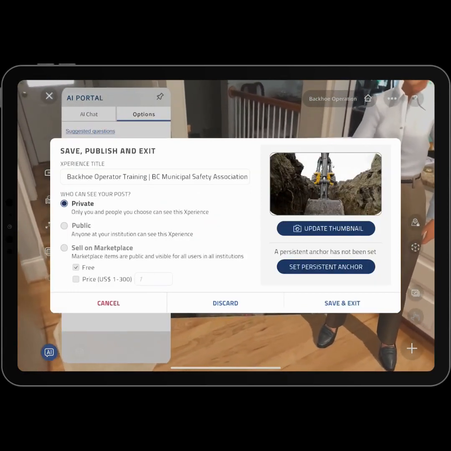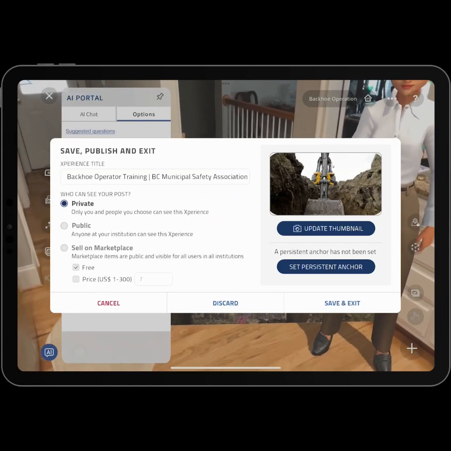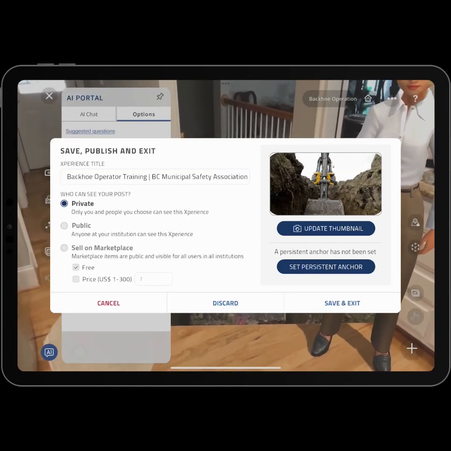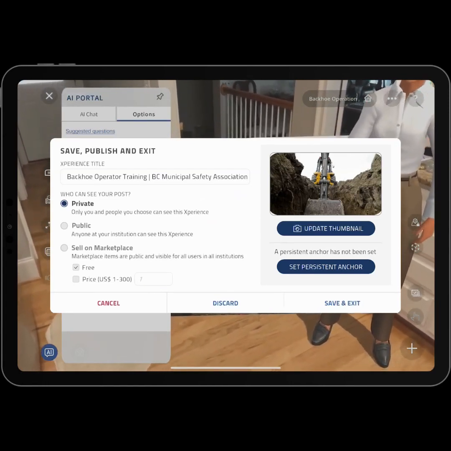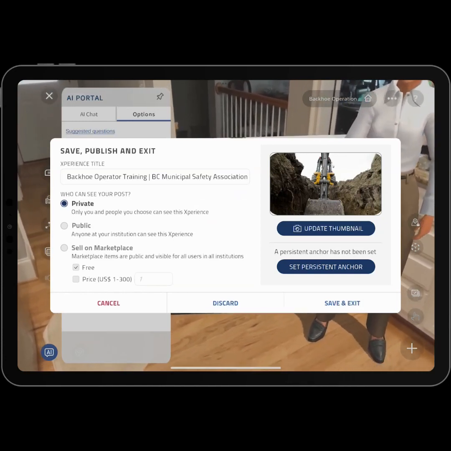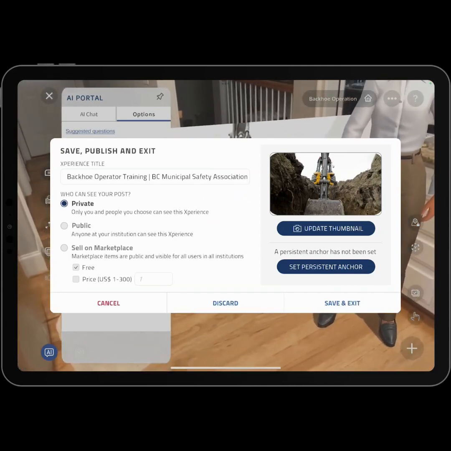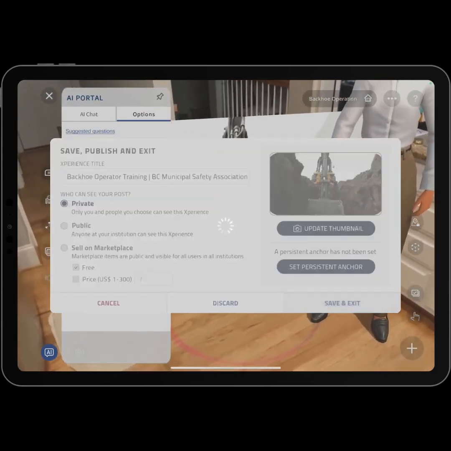And as you notice, there's a couple of options before I save this lesson. I can save it in a private location. I could save it to the general public library. Or I could even save it and offer it on the marketplace and charge money for that. So I'll hit save and exit.